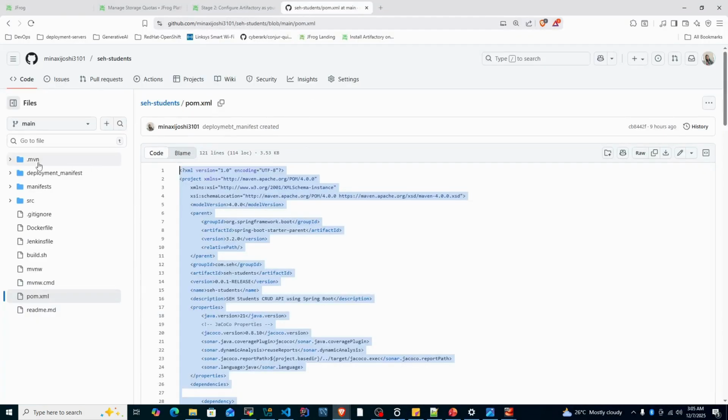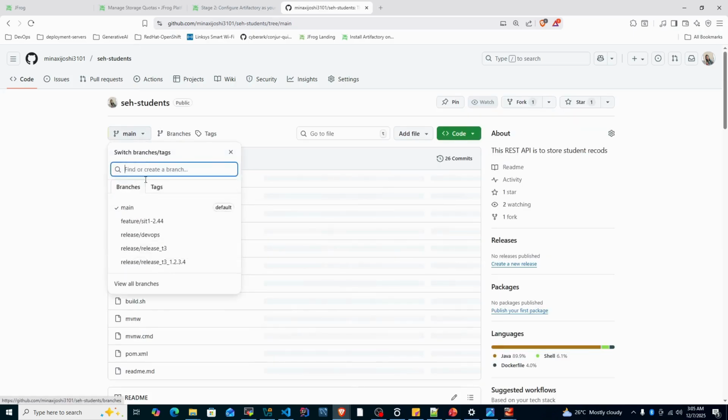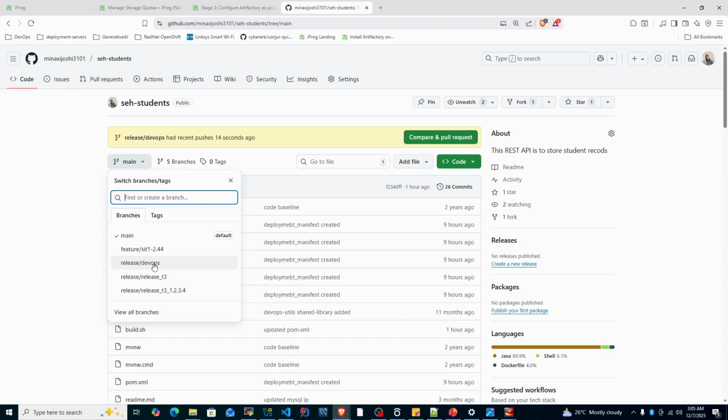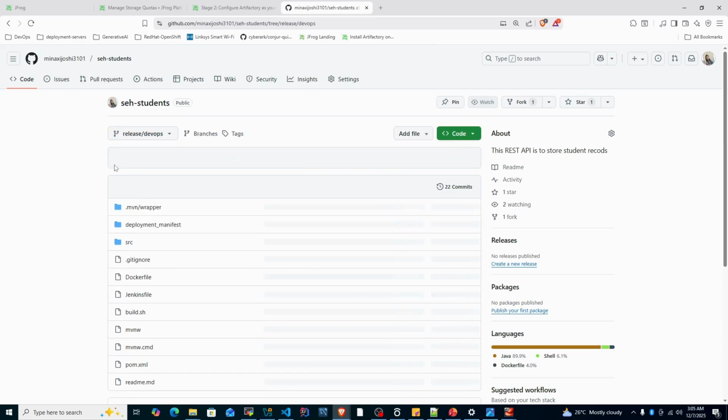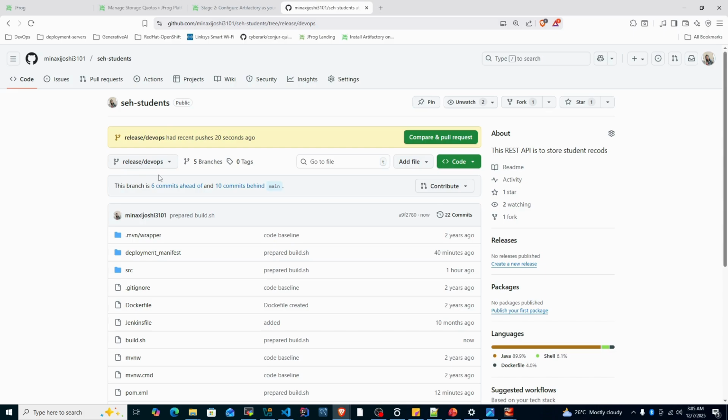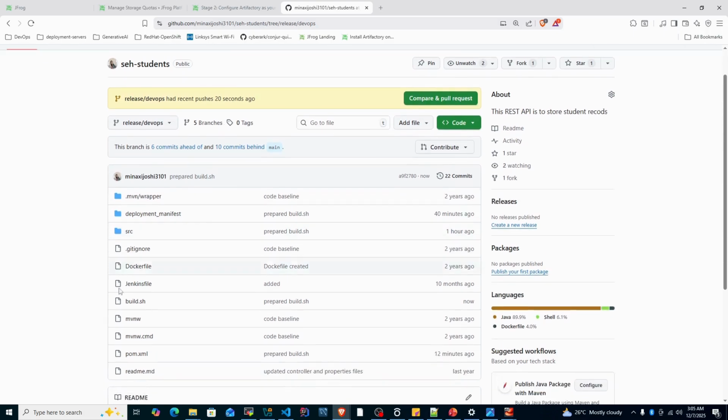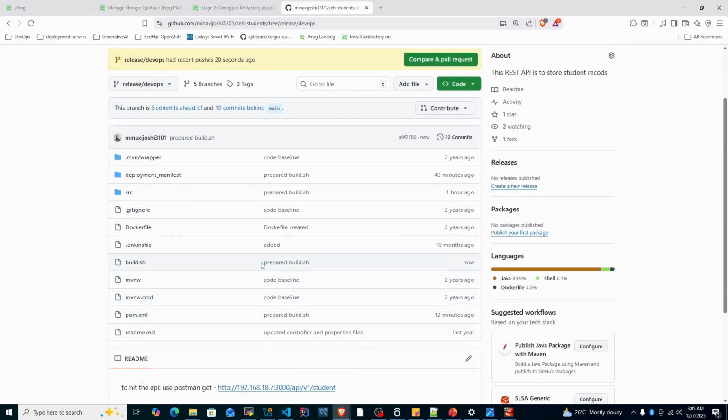From here, SEH students, release/DevOps. Here under release/DevOps, we can see our build.sh is available.